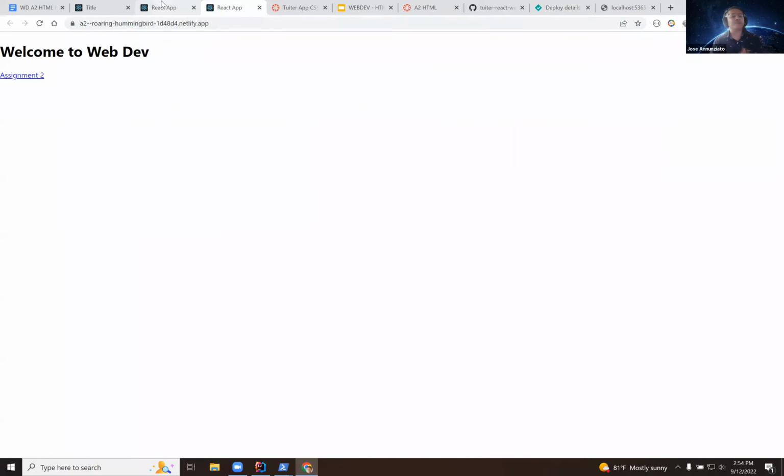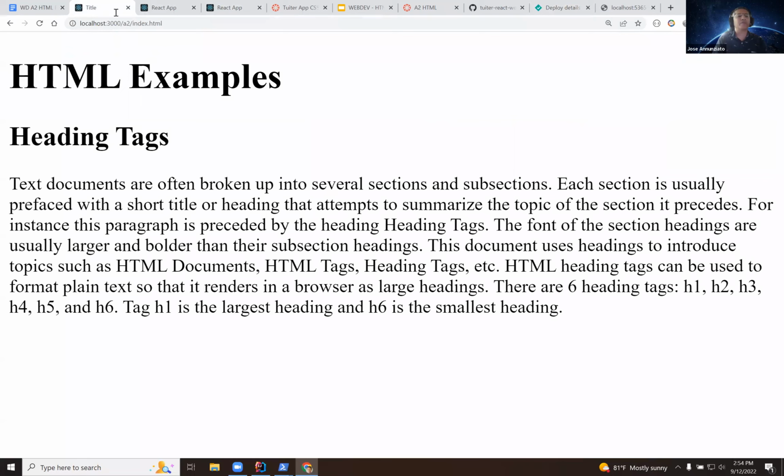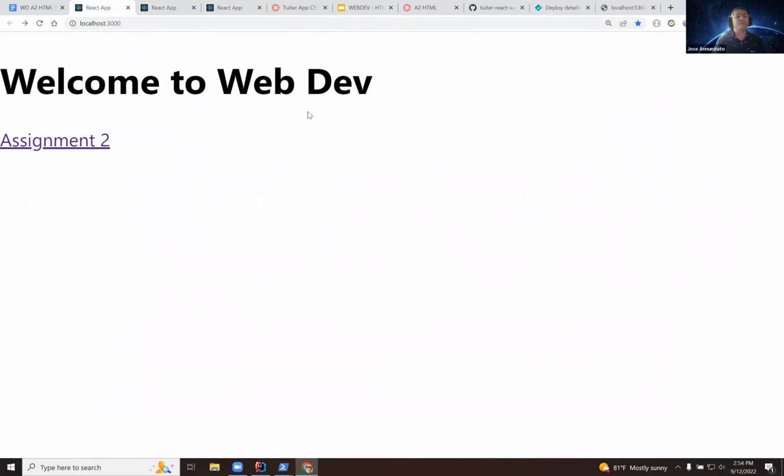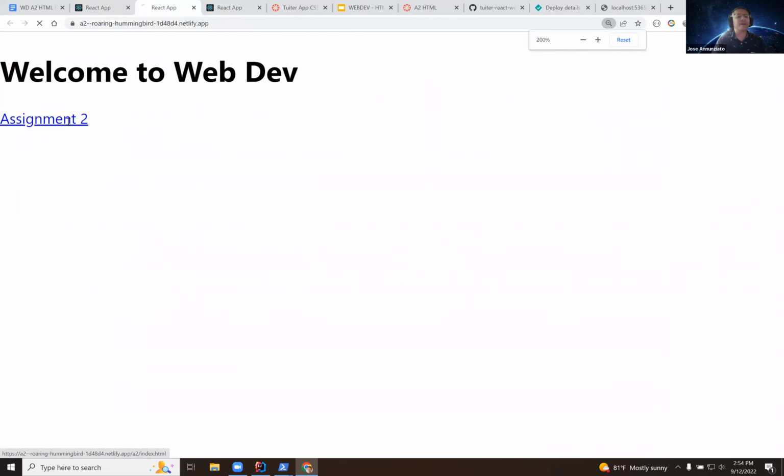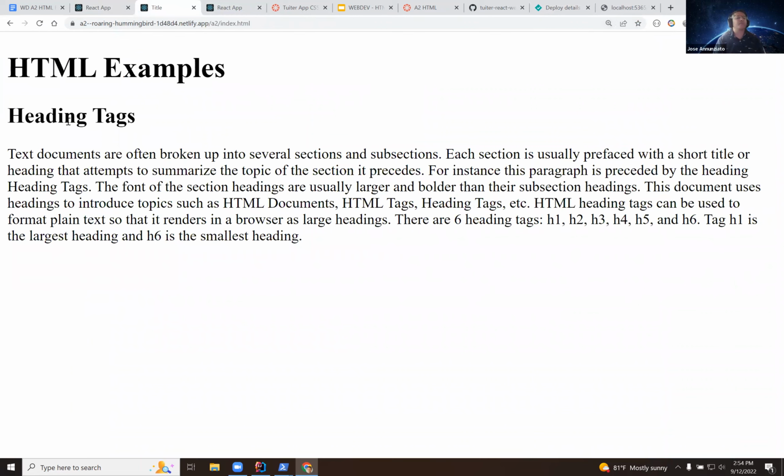Right. So this is exactly what we have locally. In local, we have this, and in the remote, we also have exactly the same thing, a little bigger. And I can navigate to assignment 2. Perfect. Okay. So now TAs can see that you indeed did the heading exercise, and give you 5 points. Awesome. All right. So let's keep going.